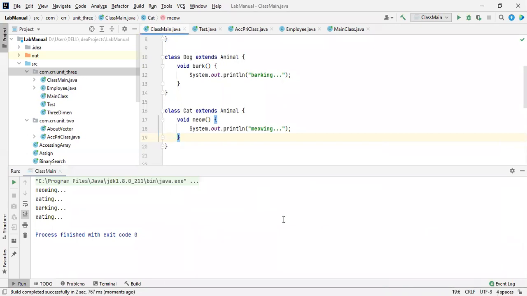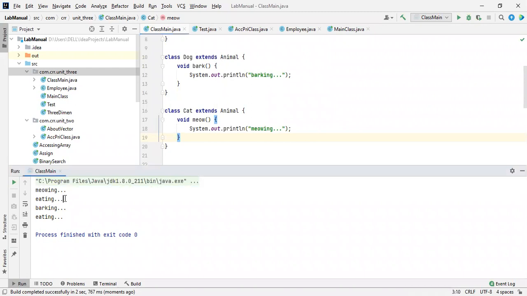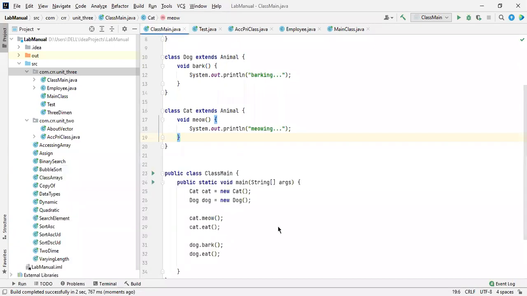Okay. So first, by using the cat object, we call these two things. And by using the dog object, we call these two things. Both have inherited the parent class. That's why these two things are the same, eating and eating. Okay. Now we are going to get to multiple inheritance.